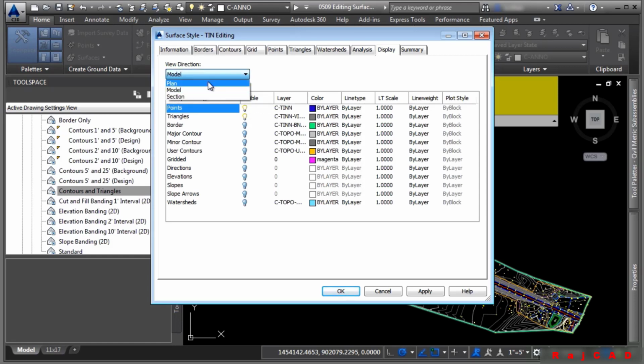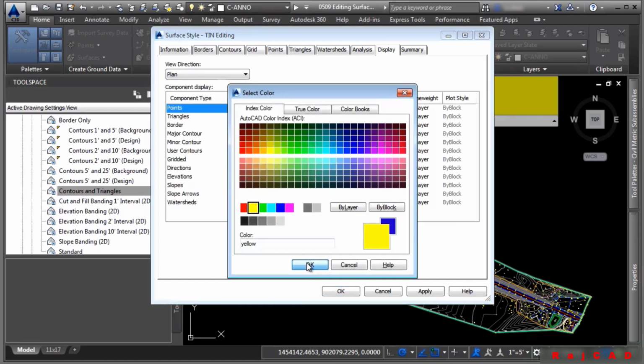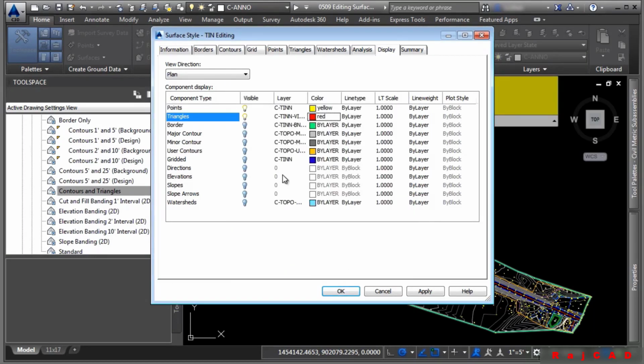Let's go back to the plan view. Now we really want these to stand out. So I want my points to be a color of yellow, and I want my triangles to be a color of red. Click OK, and now that's how they'll be displayed. Even though they're set to a layer, we're overriding the by-layer property.